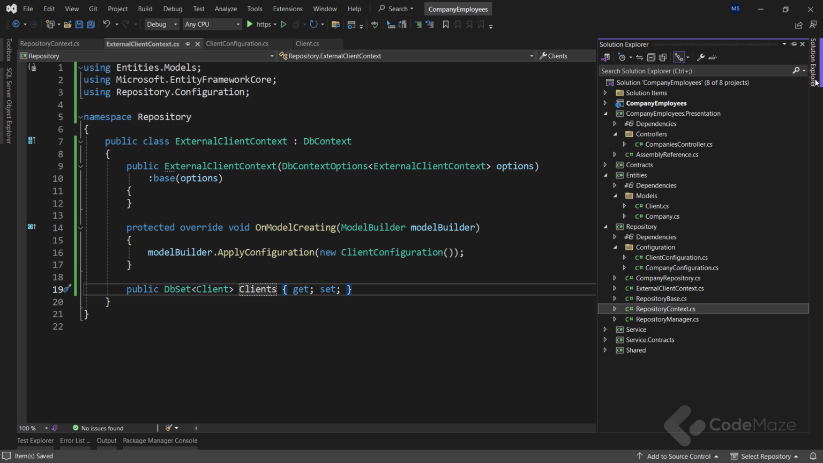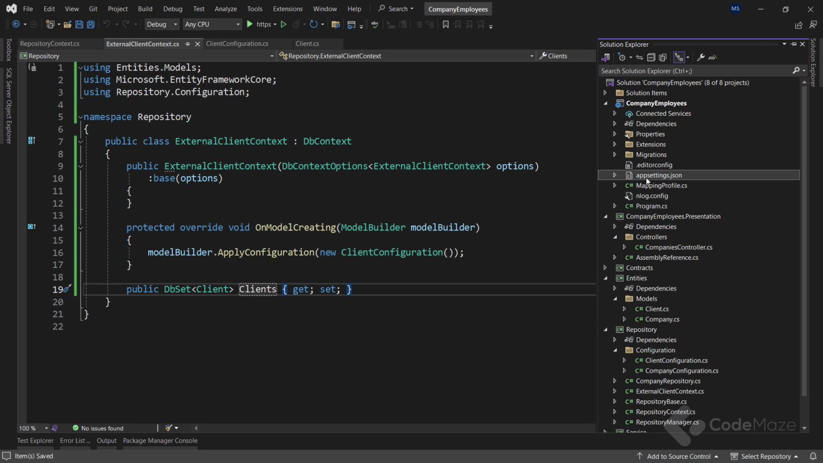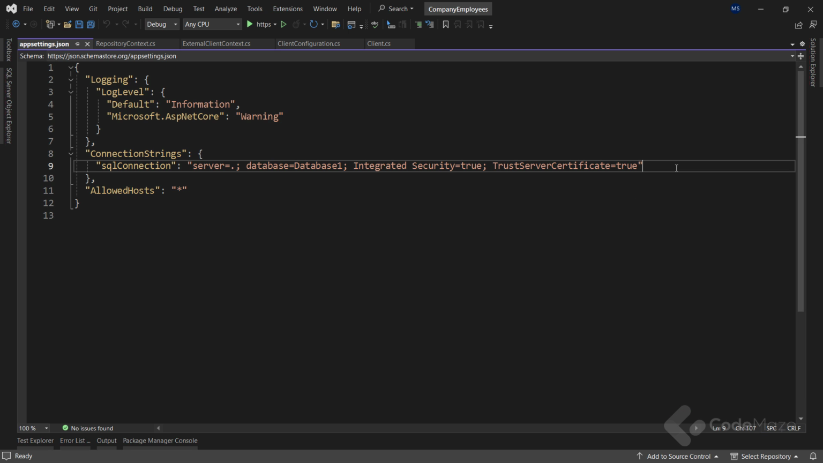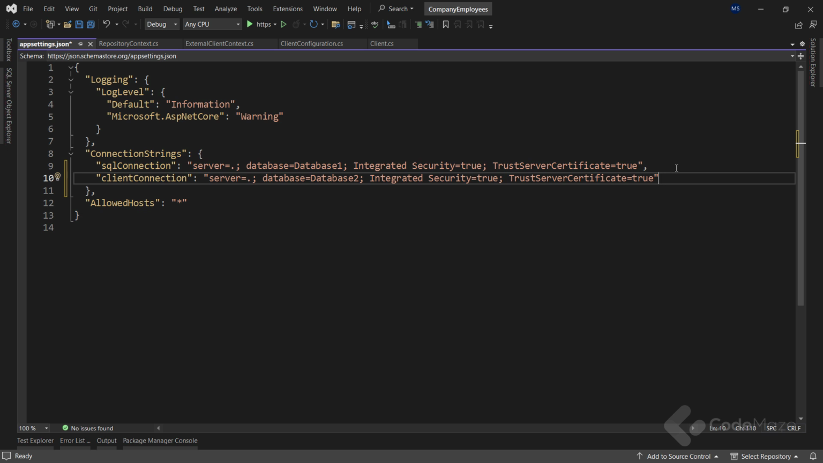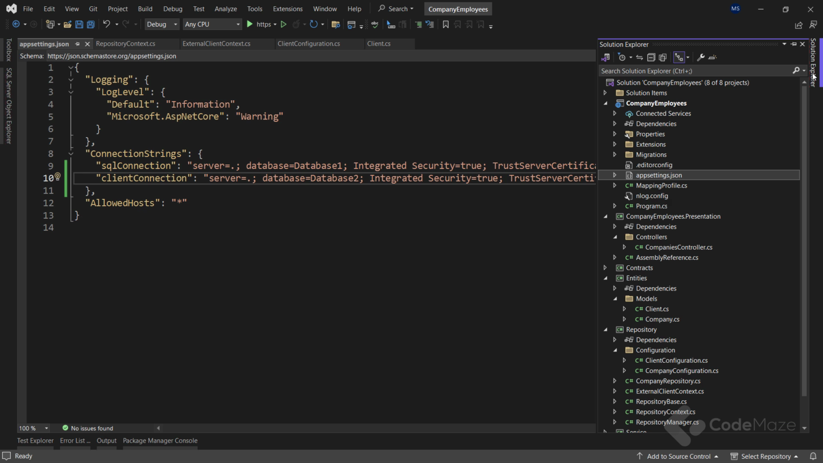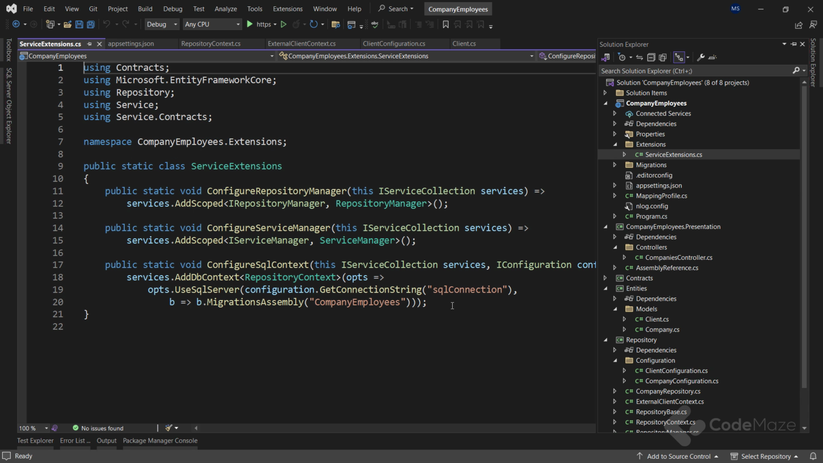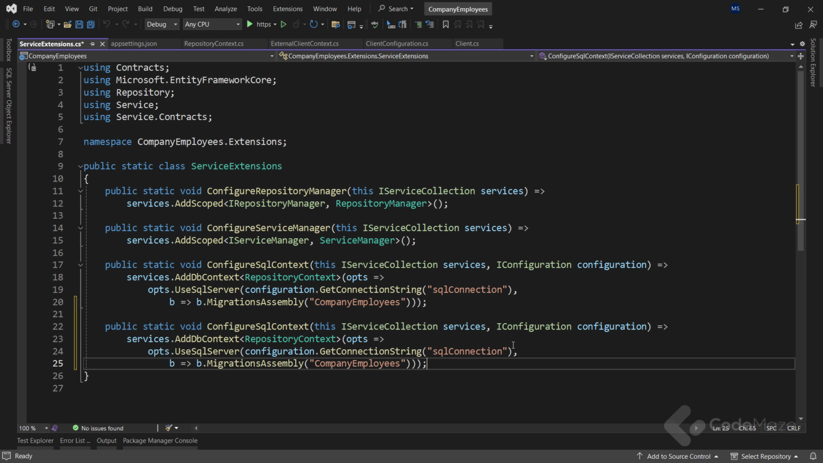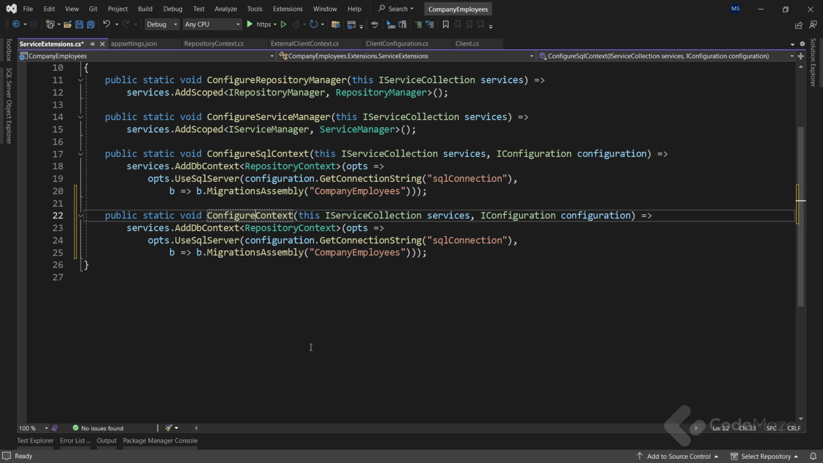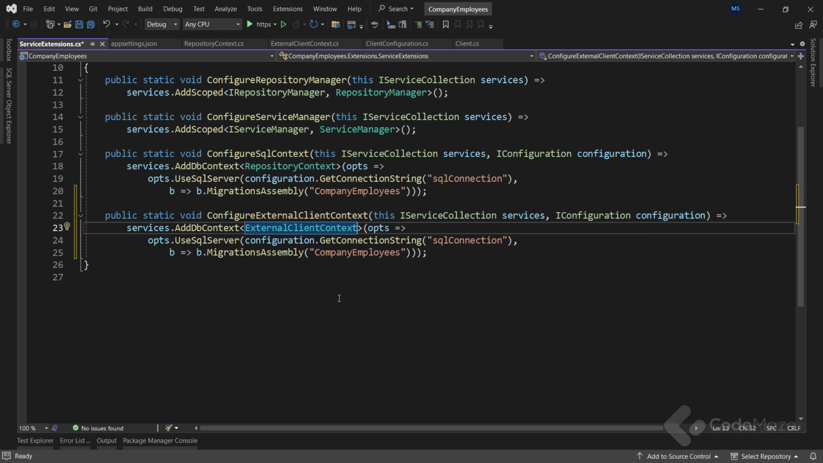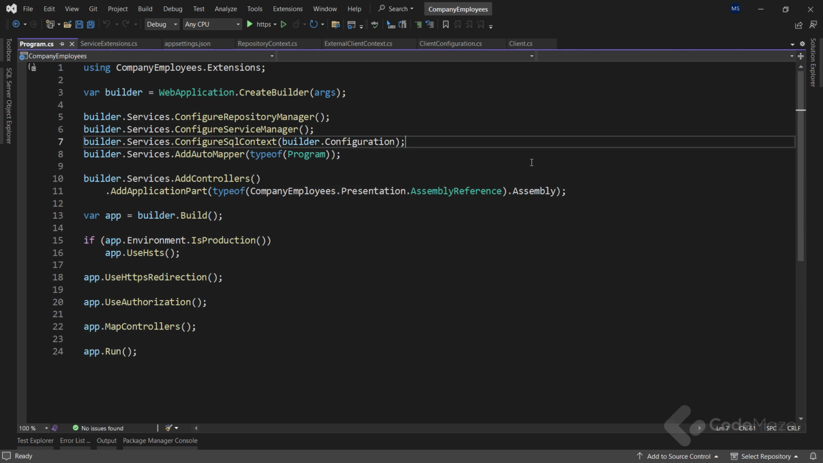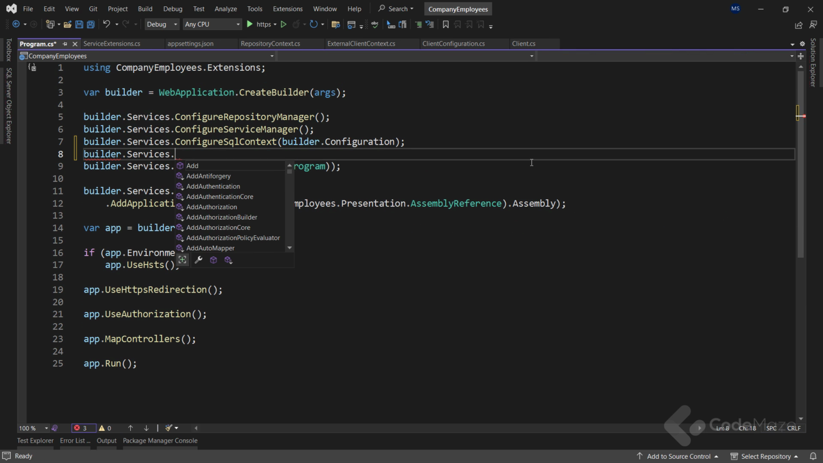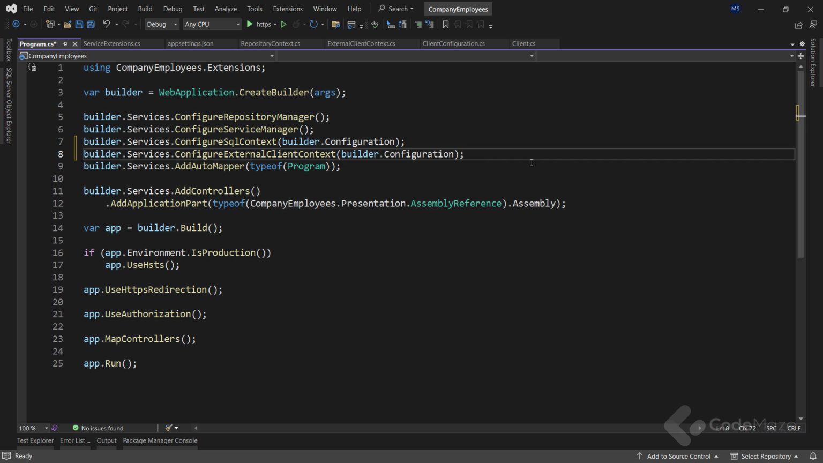With this done, let's continue with the appsettings file modifications. Here, I want to add a new connection string with the clientConnection key. After adding the connection string, I can register a new context in the ServiceExtensions class inside the Extensions folder. So let's simply copy the previous registration, paste it below, and modify the method's name to ConfigureExternalClientContext. Change the type to ExternalClientContext, and change the connection name parameter here to clientConnection. Lastly, I have to call this method in the Program class and pass a required configuration argument.